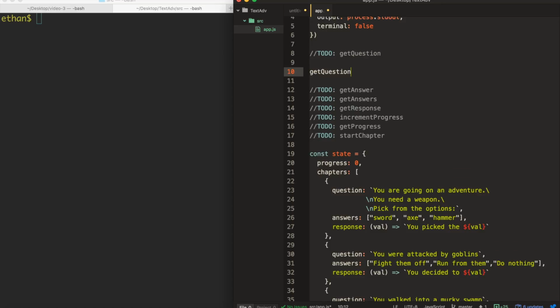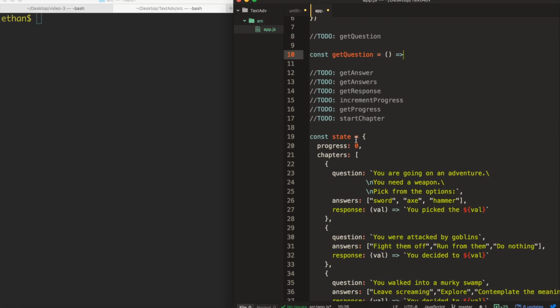I want to present a user with a question, and I want a function that's going to be able to do that. I'm using ES6 arrow syntax, and I'm going to need to get the state, this object that has state in it, and in it get the chapter that I'm on. So I'll get chapters, which contains an array of objects, and the specific chapter that I need comes from state.progress. Whichever chapter I'm in is represented in this progress.